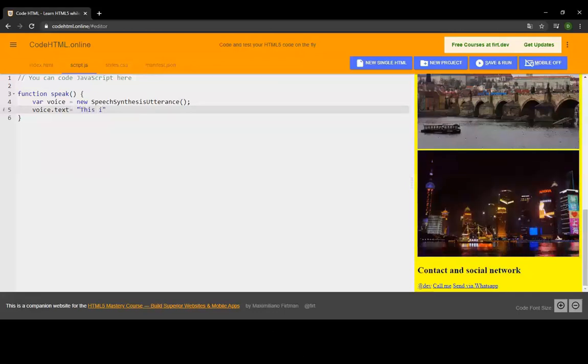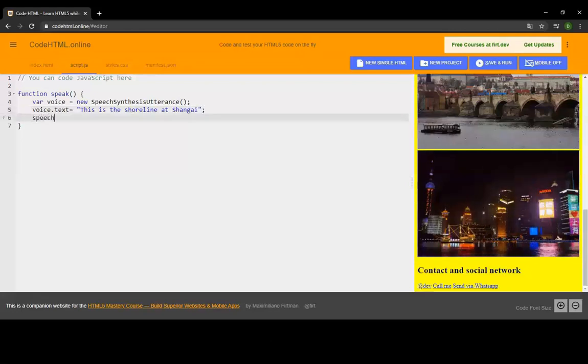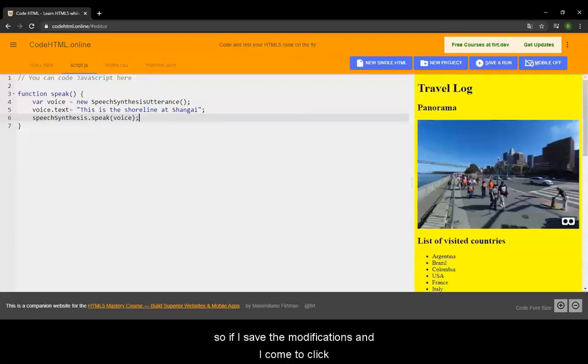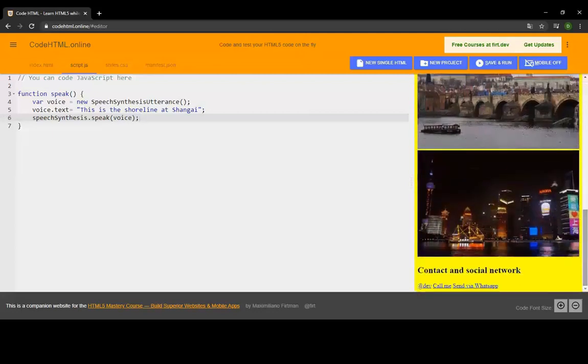For example, this is the shoreline at Shanghai. So speechSynthesis.speak(voice). If I save the modifications and I click on my div, we have well done.